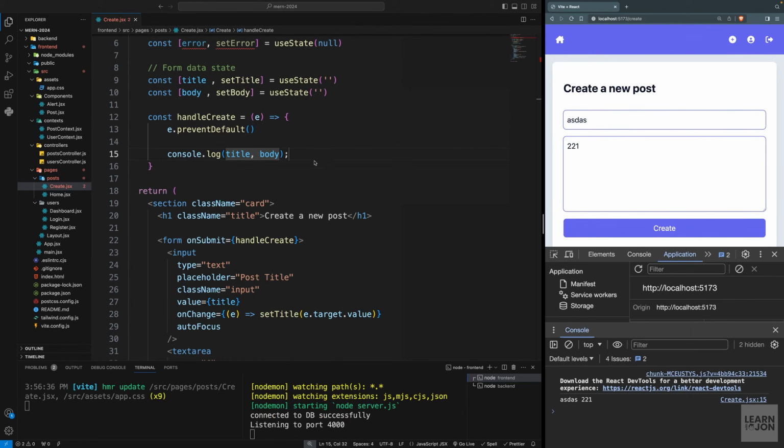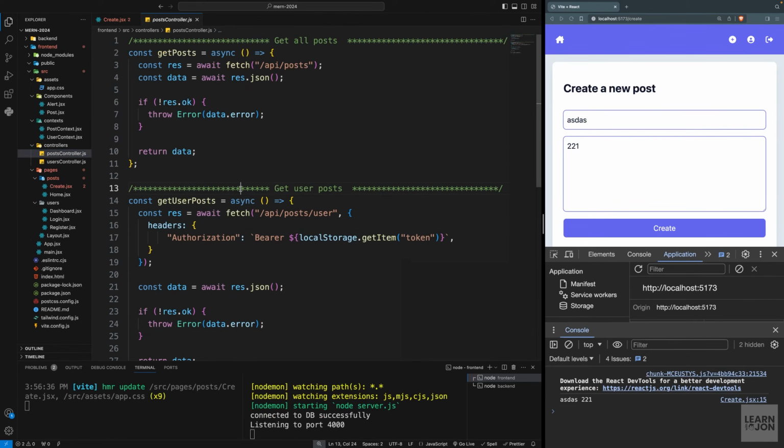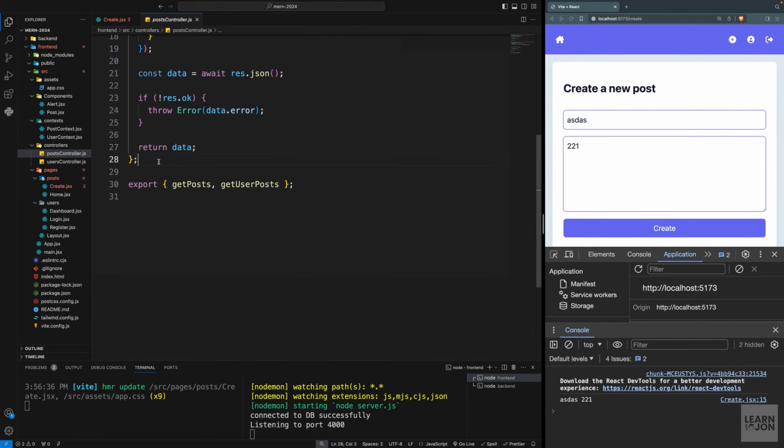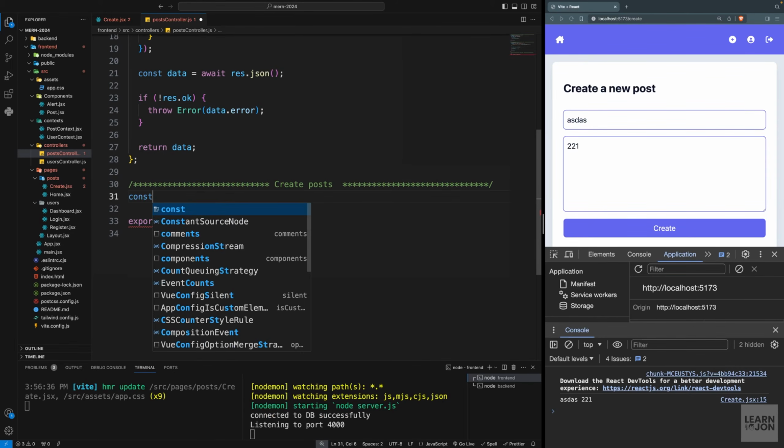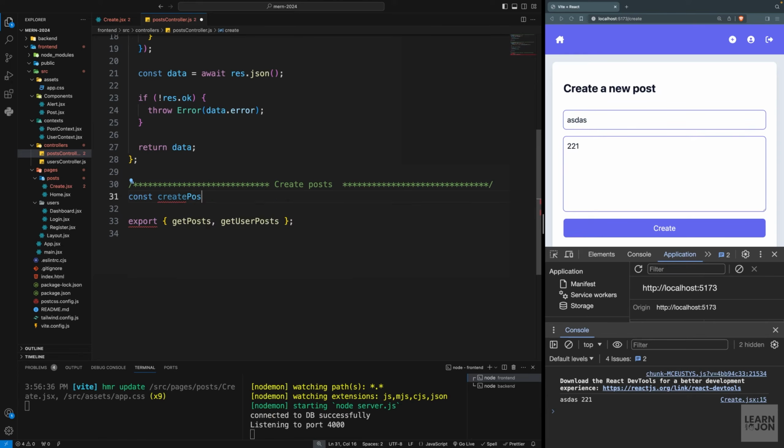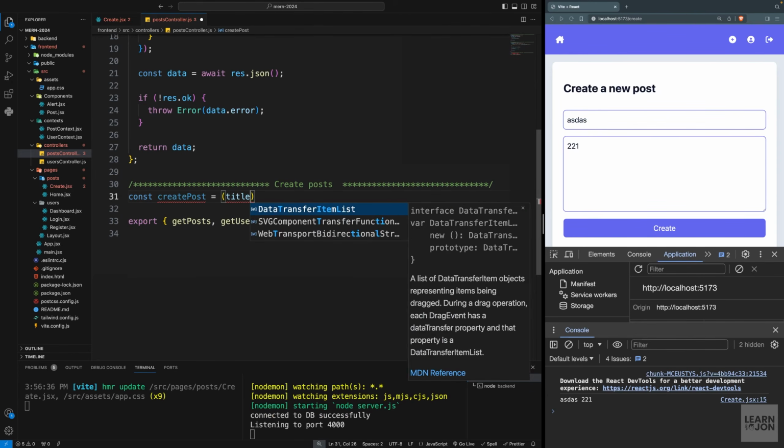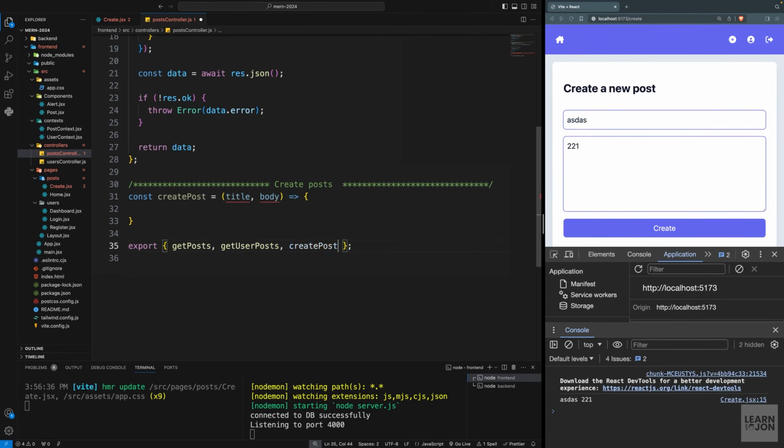Now, when we submit the form, we actually want to add the data, or this post, to our database. So we need to create a function in our post controller. So again, I'm going to copy this line of comment in the post controller, add it here, and change this to create posts. I'm going to call it create post. And we are going to accept a title and a body. So let's export it first, and then let's add the functionality.